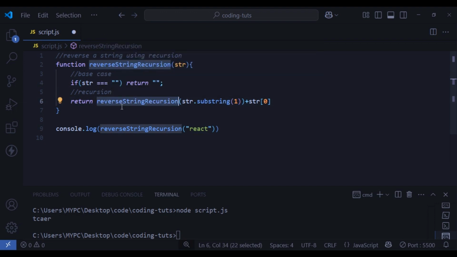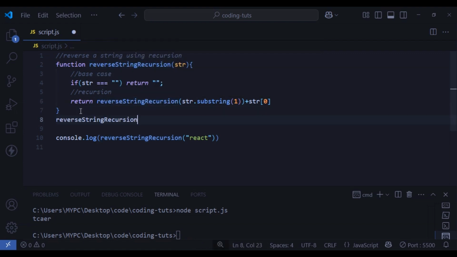What will happen over here is this essentially is our recursive function. Okay, so we'll have this, and what will get passed inside of this? Substring 1. So this r is 0, e is 1, so from 1 to index 4, which is EACT. Okay, so this will get passed in.